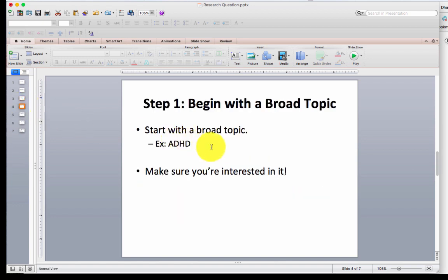Okay, step 1, begin with a broad topic. Think about some general areas here. Mathematics could be a broad topic, science, reading, speech. These are all broad topics that you can begin with. Now, if you are teaching in an area, mathematics or reading or something, your broad topic is probably going to be pretty close to the area that you're teaching.